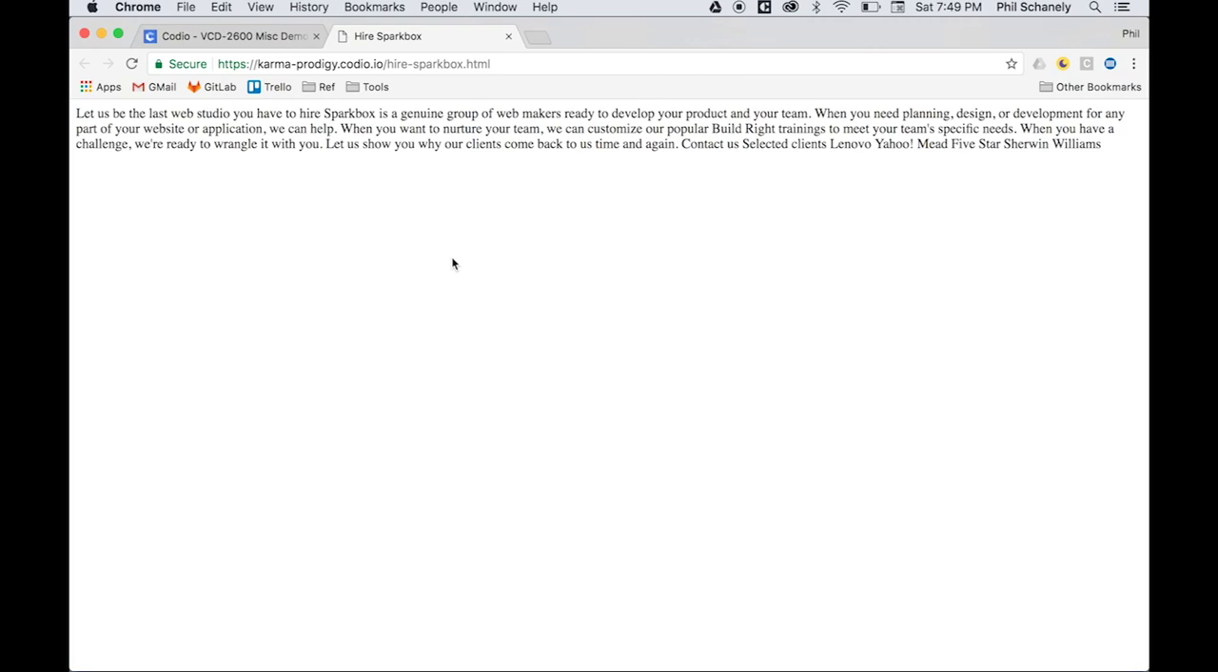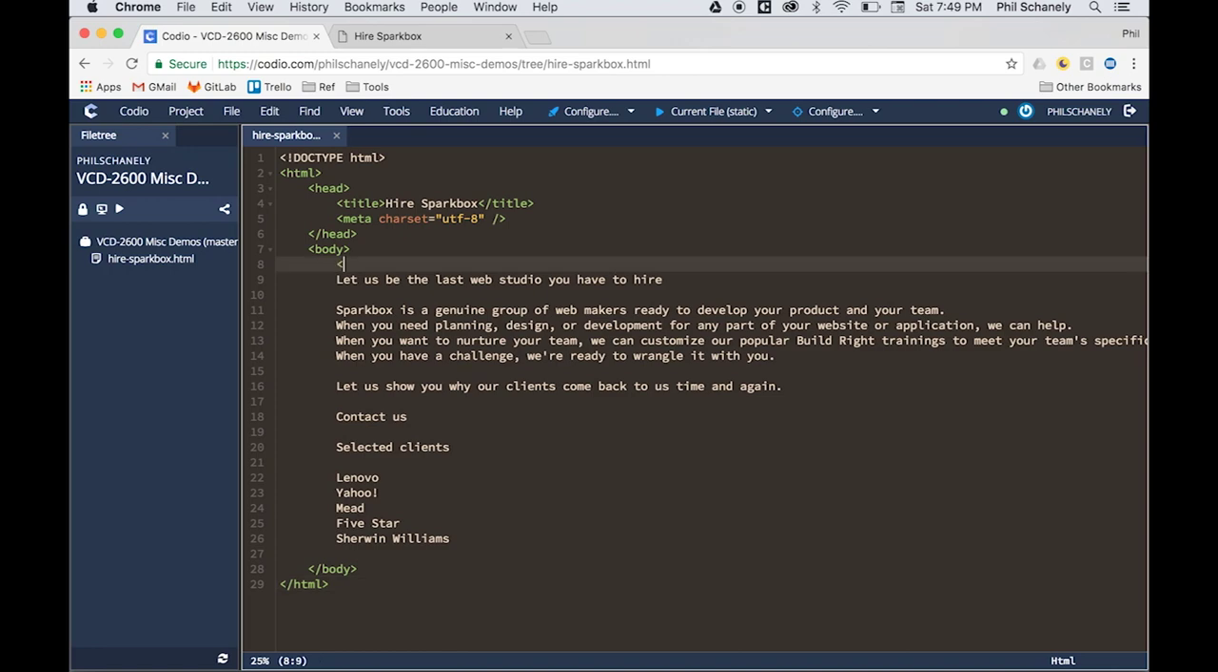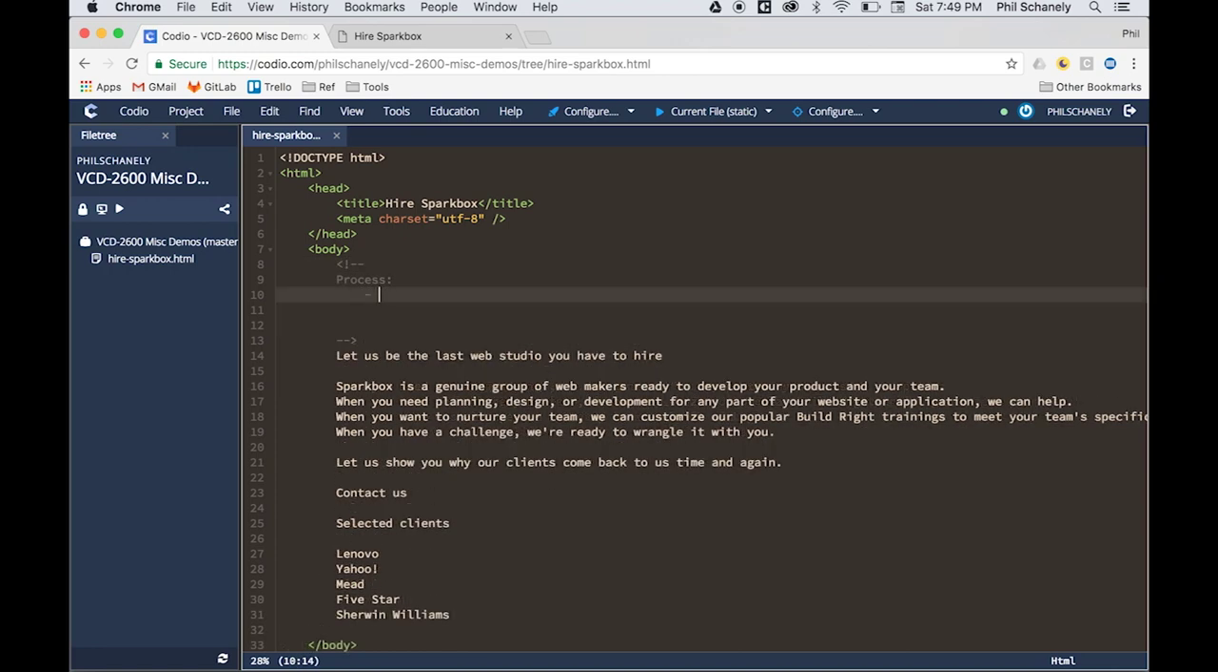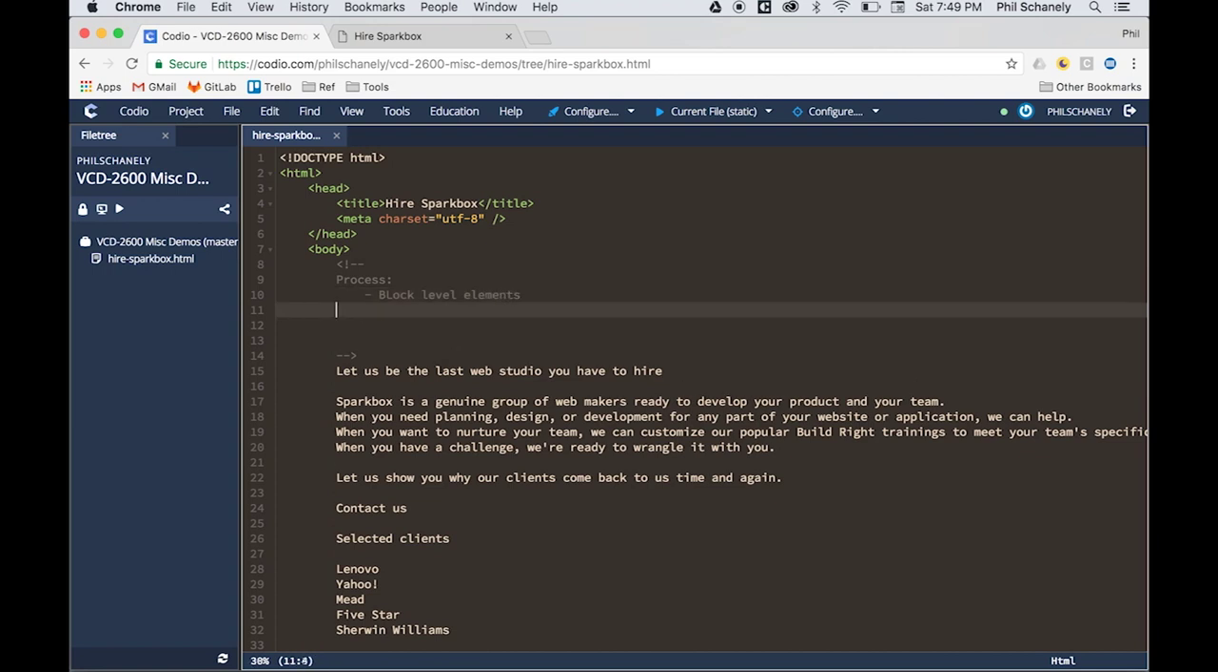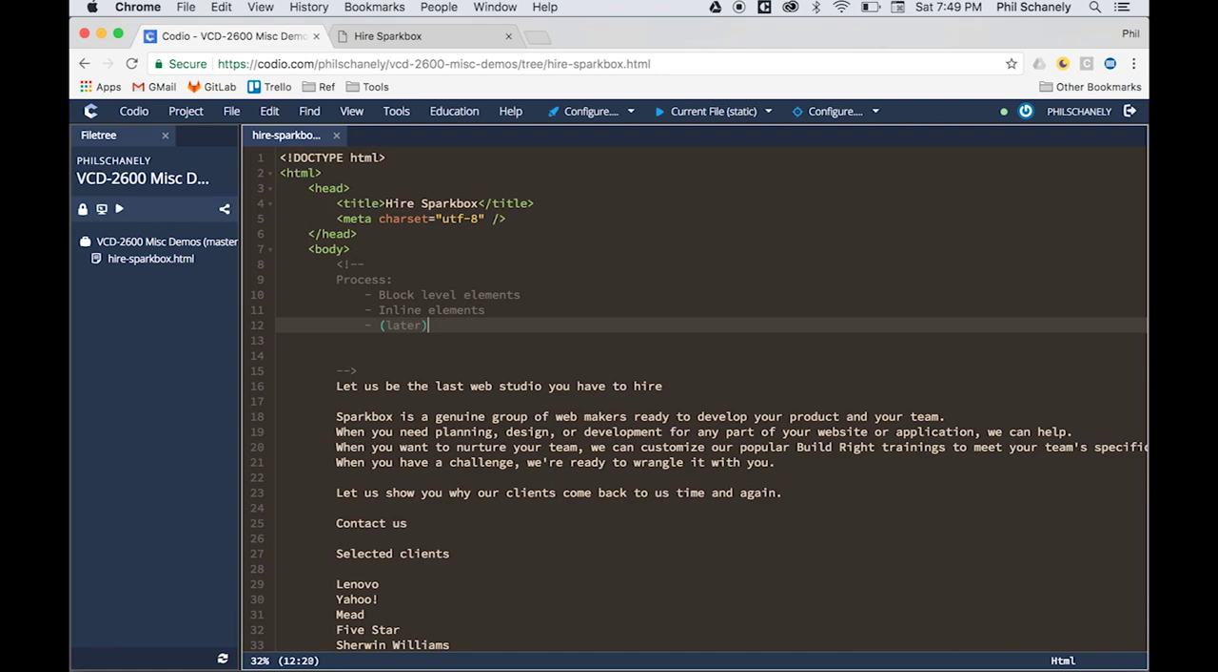Not much to look at, is it? Our content is here, but there's no structure or formatting at all. In fact, the white space, the line breaks and tabs that we entered aren't even making a difference. So we need to figure out what markup we should use. And let's use this process. First, block level content elements, then inline details, and later we'll learn about organizing and grouping elements.